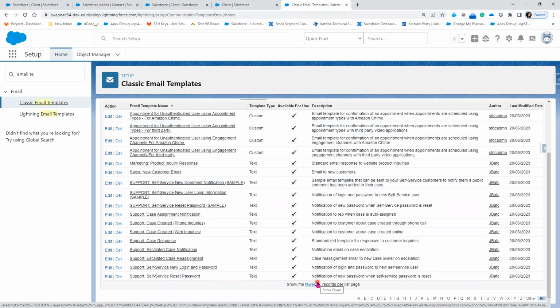If you want to delete it, you can delete it. If you want to customize it, you can customize it. It doesn't say whether this is custom or standard, because standard email templates also behave as custom email templates. It has the flexibility to delete the standard templates.